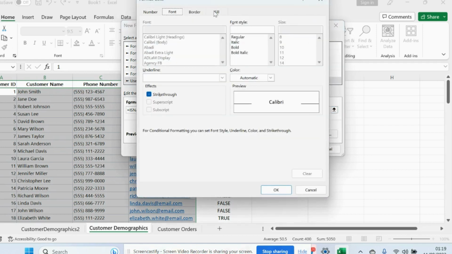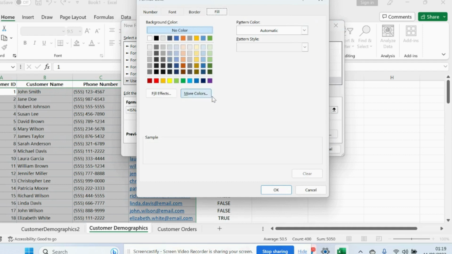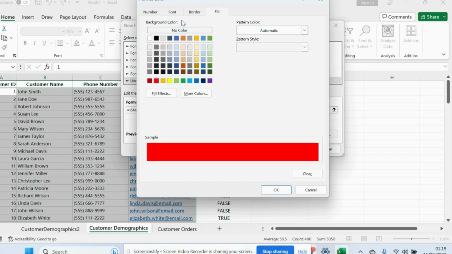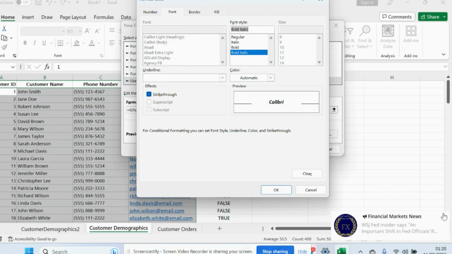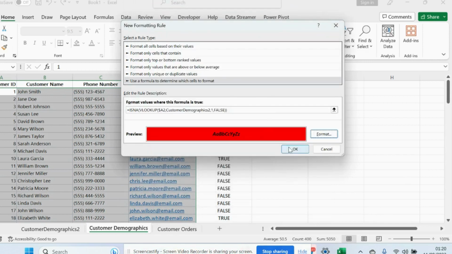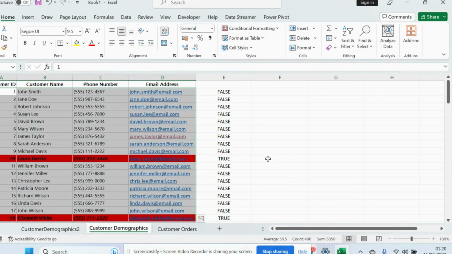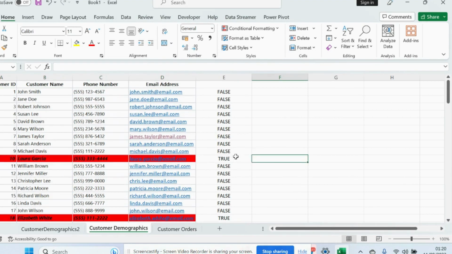Now I come to Fill. I want to highlight those rows whose records are missing in red. So I click on red, and then I come to Font. I want to bold and italicize those records, right? Once you do that, you click on OK, and you click on OK. And then we can see this way the ones that are true are the records that have not been found in customer demographics too, but are in the main demographics.